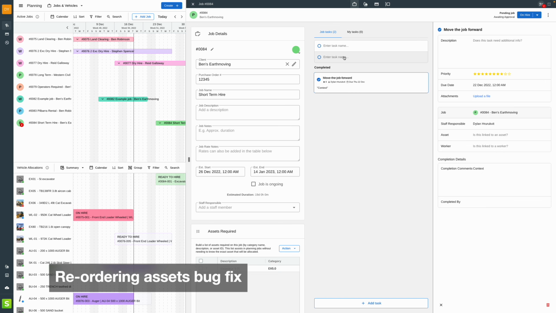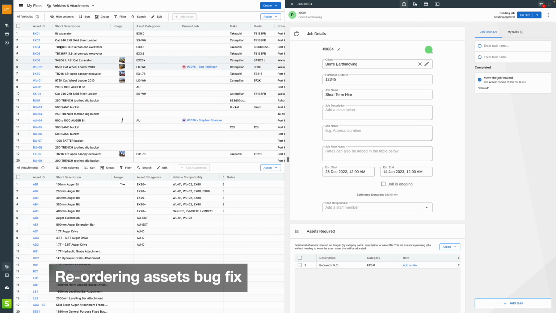On top of that, Tom and I have recently deployed a quick bug fix that I know a few people have had, and that is to do with reordering assets in your fleet. So for example, if we want to reorder, everything now does save and does update. I know that's been a long-standing issue, and my apologies if anyone's faced that problem.